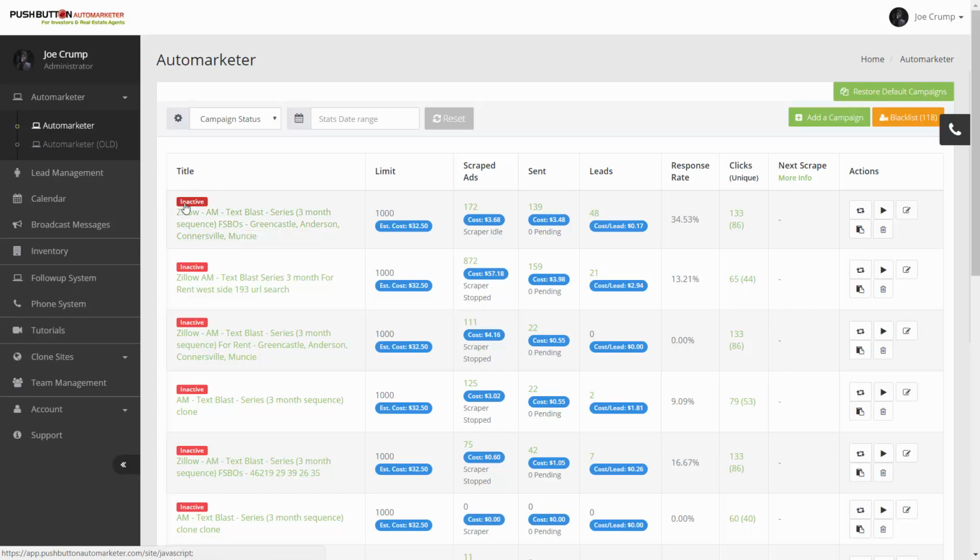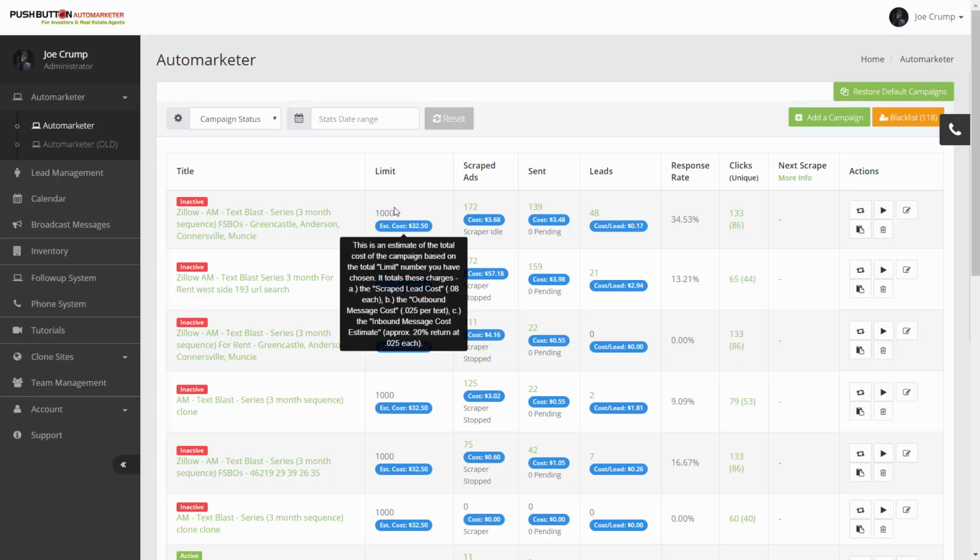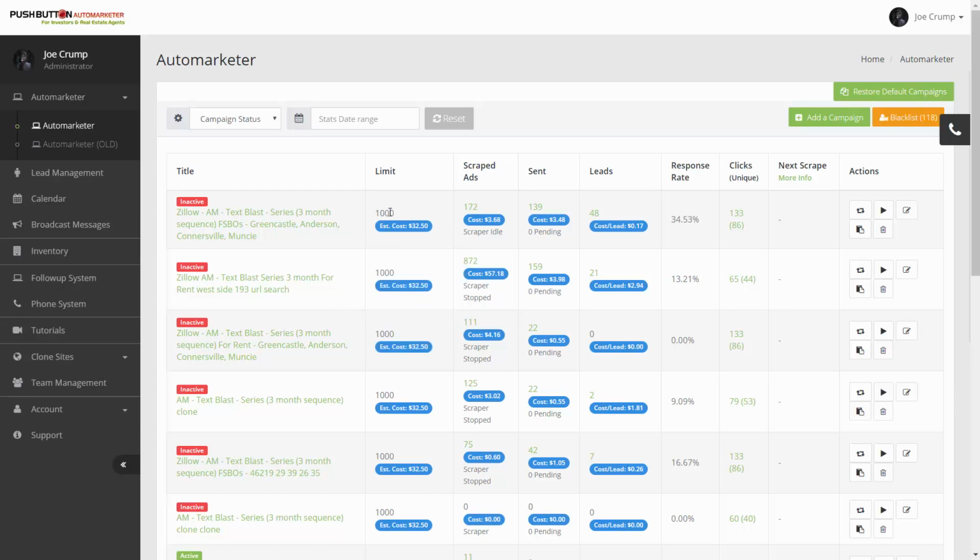This shows that this campaign is inactive right now. It's not sending out and it's not scraping. If you want to activate it, you can click on this inactive button and it'll change to a green active. Or you can click on this Run This Campaign play button and it'll turn this into an active campaign as well. This limit is the overall total limit that this campaign is going to be allowed to do. The reason I put this in here is so that it won't just continue to run forever unless you want it to run forever.